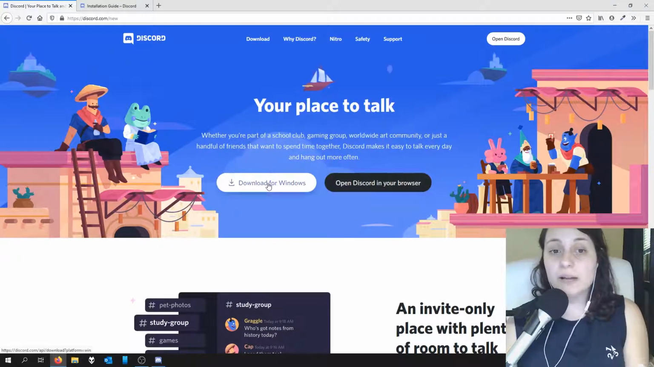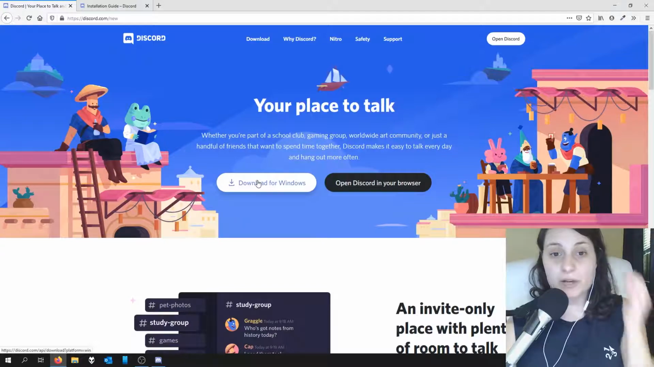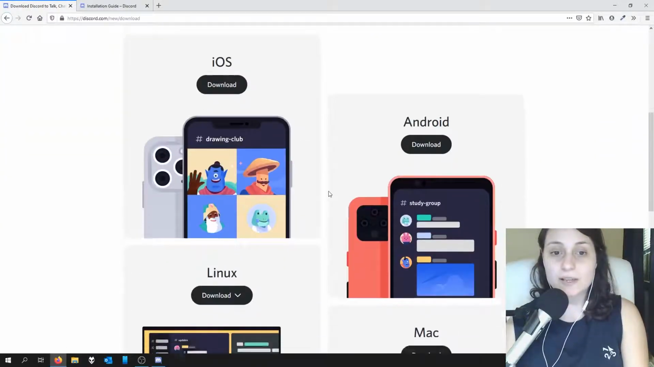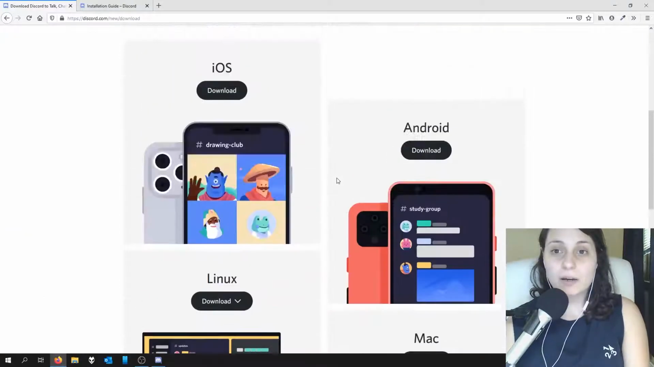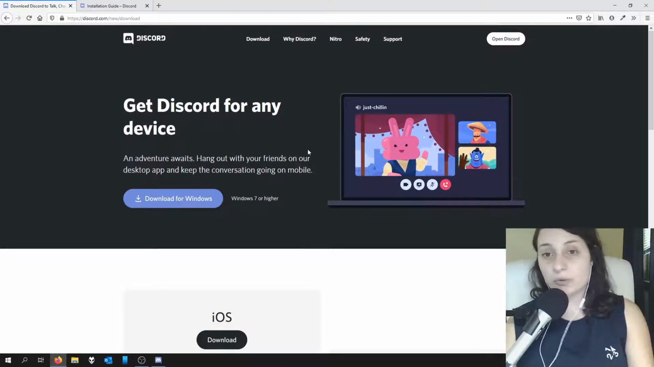Otherwise, you can download and install the Discord app to your computer. Now, you can see I'm on a Windows computer here, so it's giving me the option to download it for Windows, but Discord is available in a number of formats, including iOS, Android, Linux, Mac, and Windows. So I really highly recommend that you download the app and install it to your computer and use Discord that way, or on your phone, or whatever is most convenient for you.